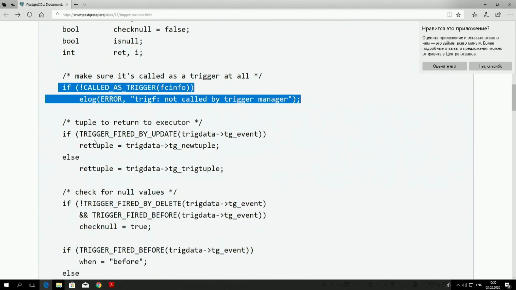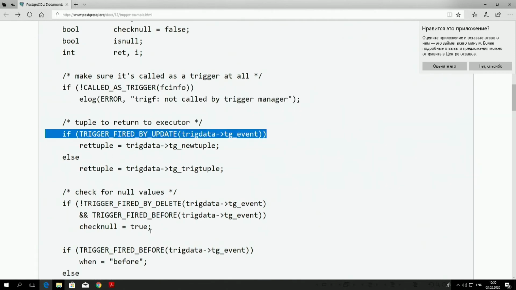Now we have some more macros here that allow us to inspect subfields of the trigger data that's been passed in.